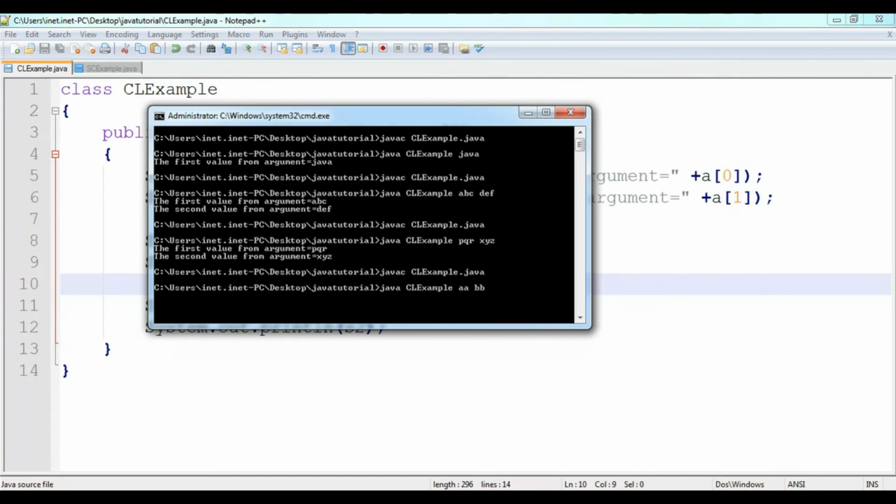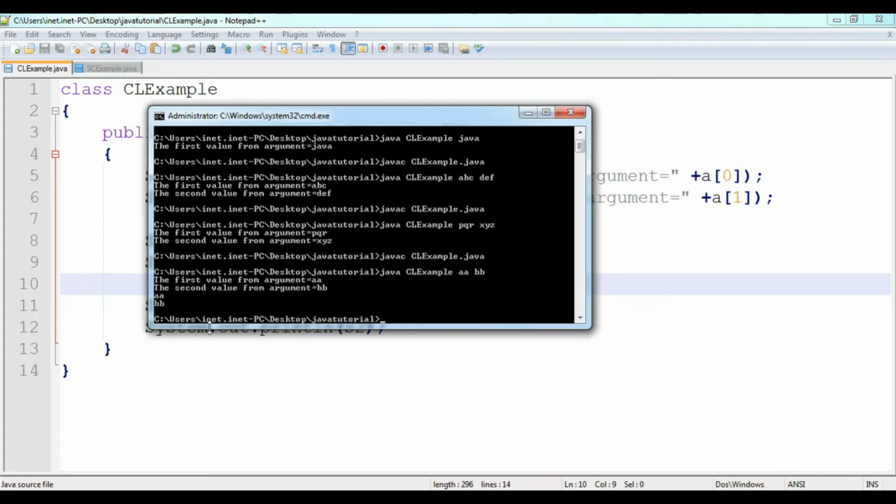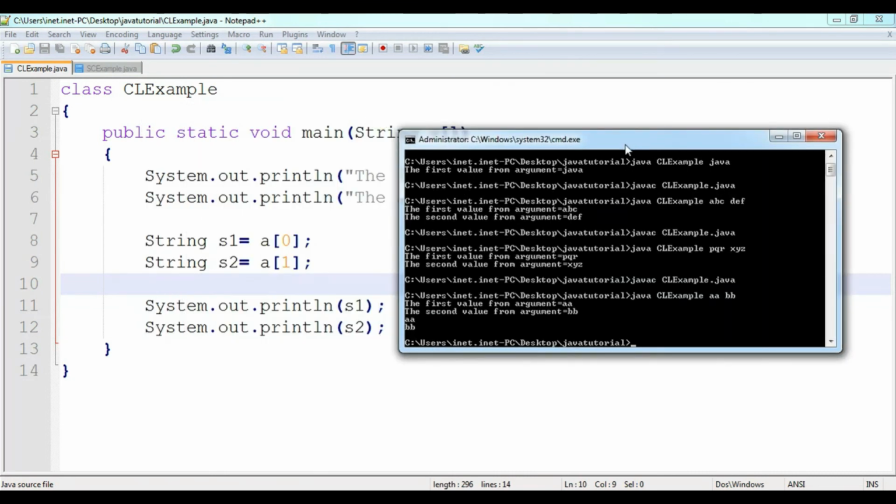Double A and double B. Okay, the first value from the argument is double A. The second value from the argument is BB. And this double A and double B will be printed from the variables S1 and S2 of the string values. This is how command line arguments actually work.